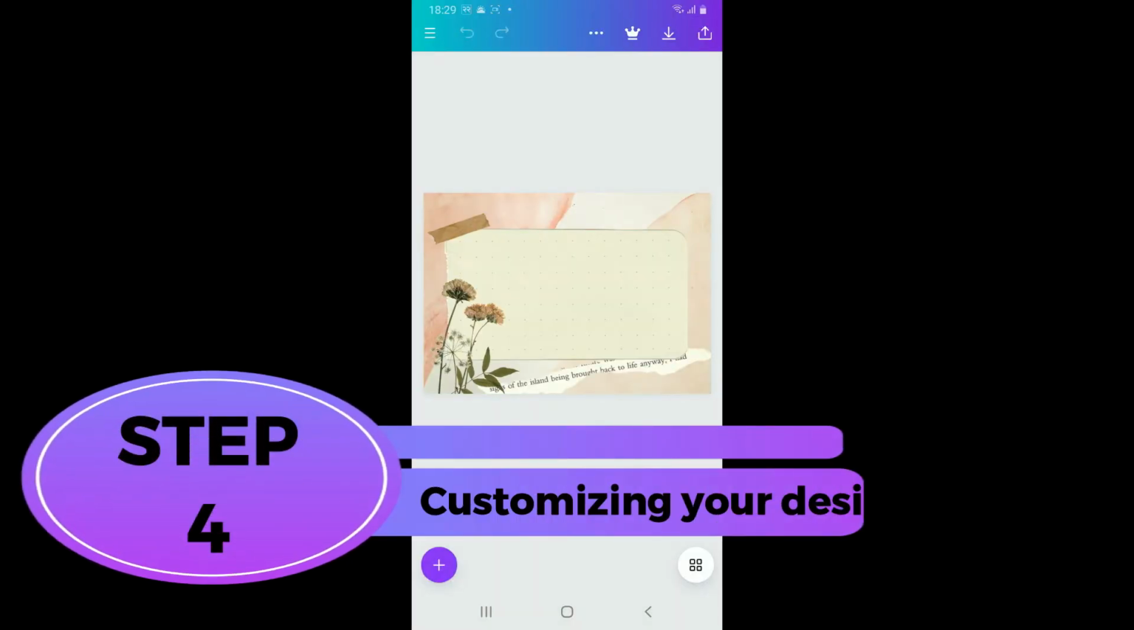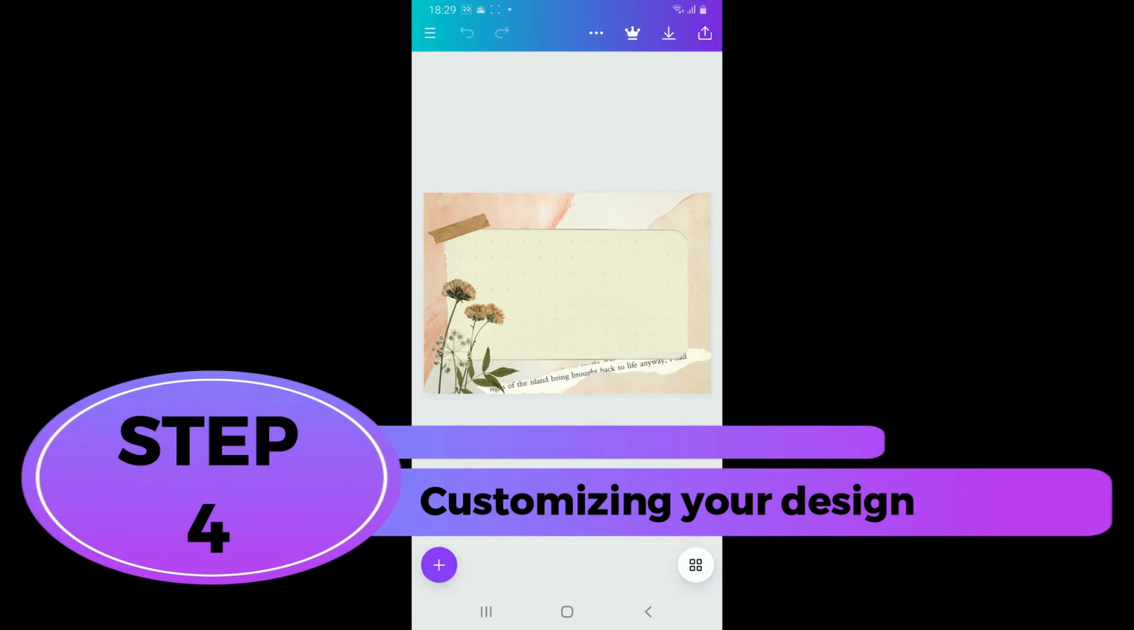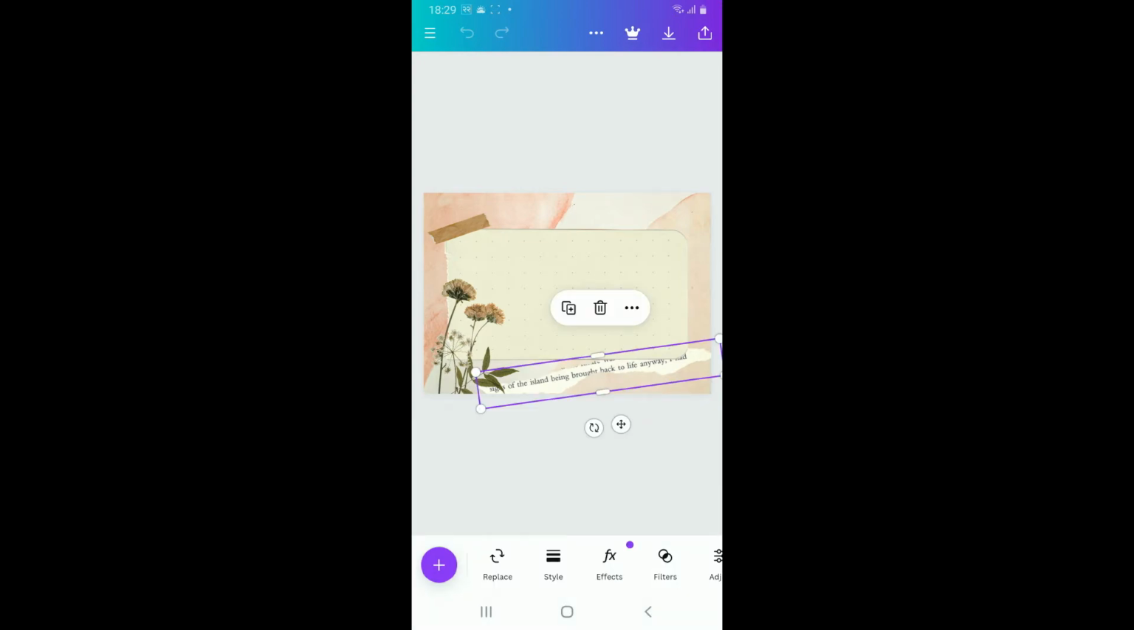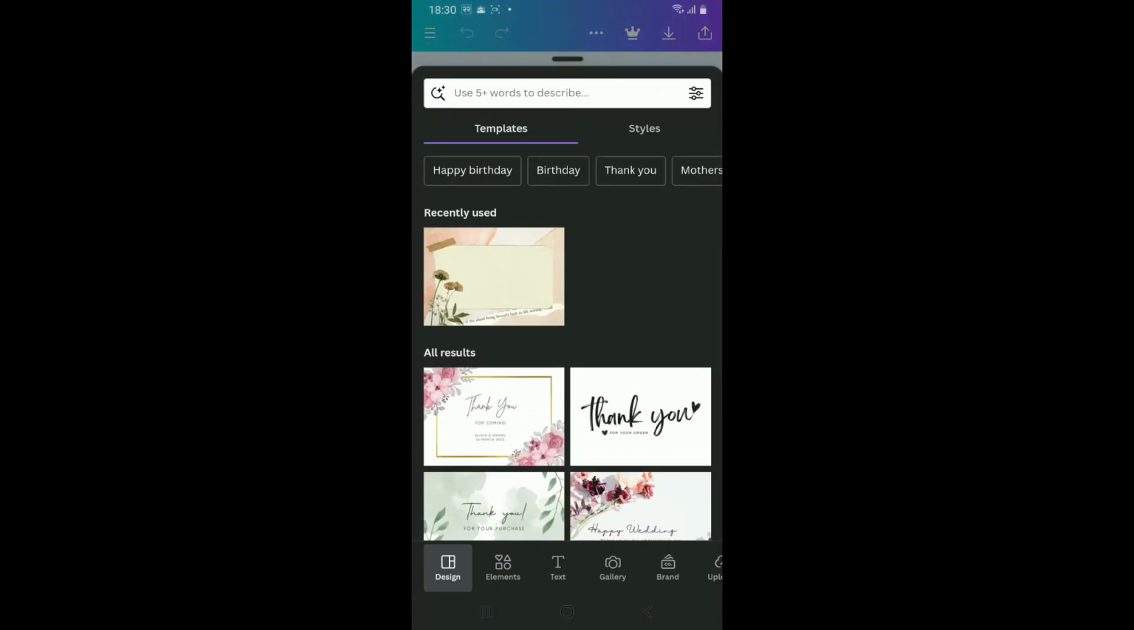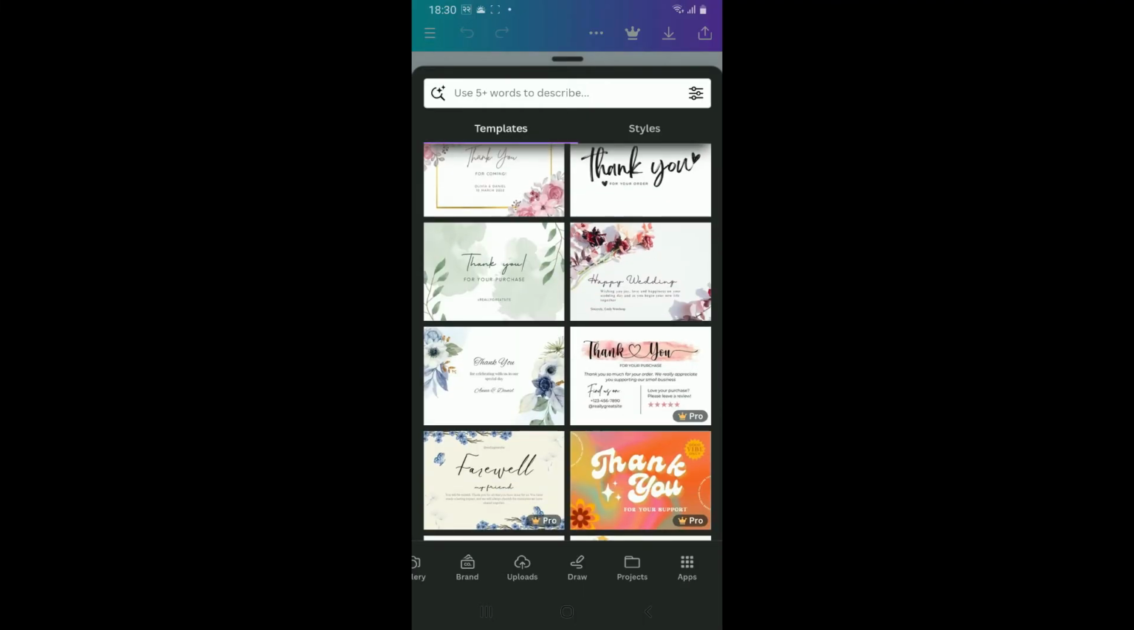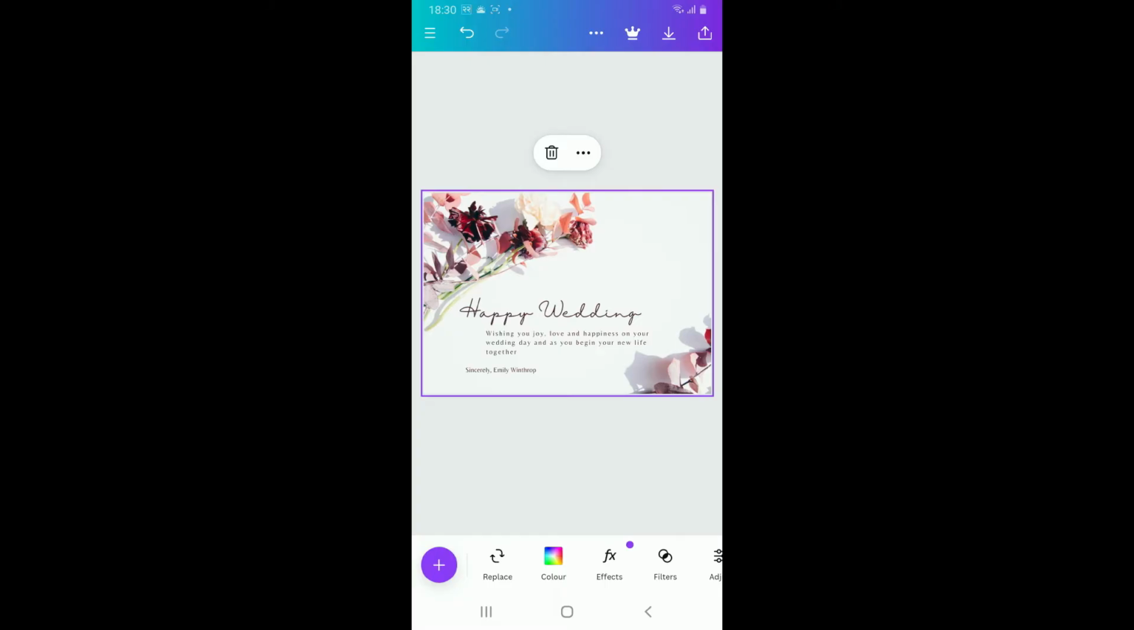Step 4. Customizing your design. Once you've selected one of the templates, you can now see various tools to customize your chosen template. Tap on the plus button at the bottom left corner and then select Design option. Explore the variety of design elements and tap on the one you would like to add to your design. You can now customize the text font's size by choosing the elements at the bottom of the screen.